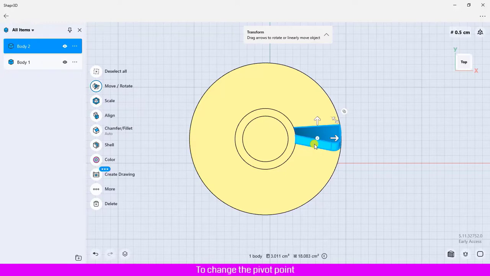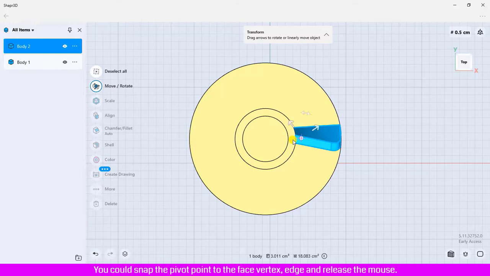To change the pivot point, place the mouse onto the pivot point. The cross has appeared. Click and hold, then drag to move to a specific point. You could snap the pivot point to the face, vertex, or edge, and release the mouse. Because I want to copy and rotate around the hole of body 1, I have to place the pivot point of body 2 at the hole center of body 1.